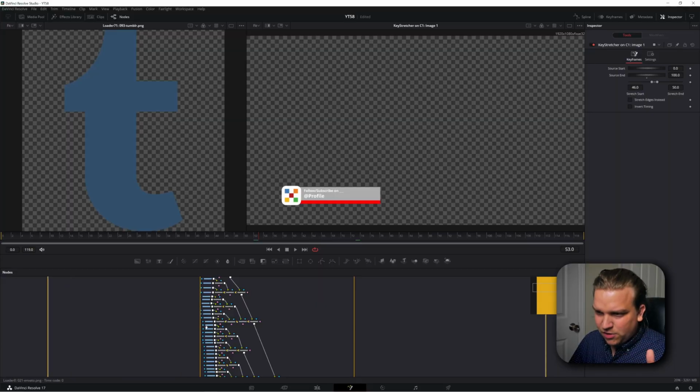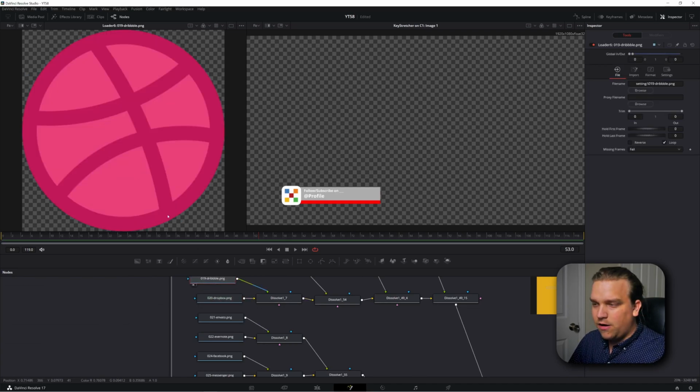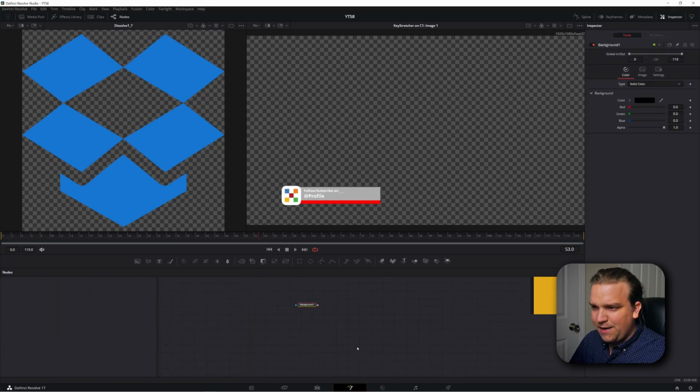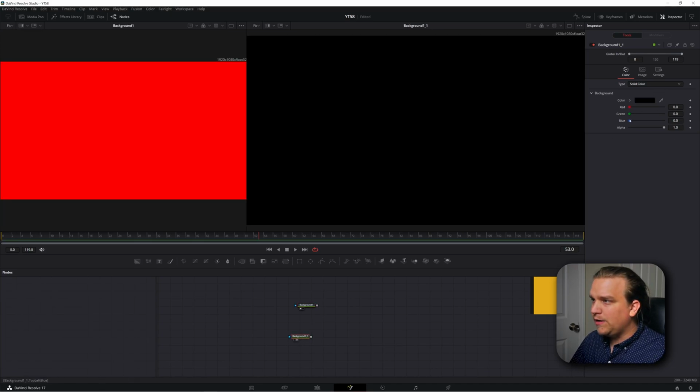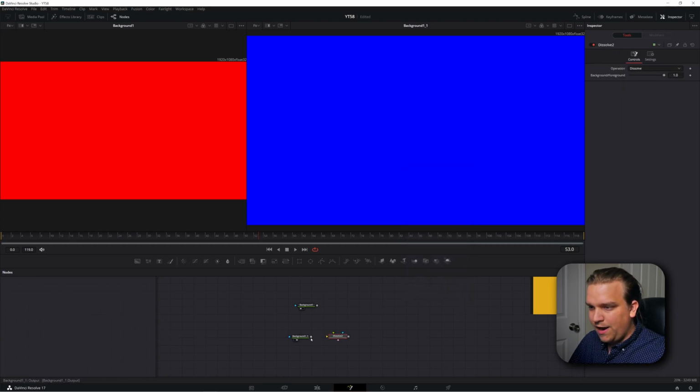Check it out. Like I showed off, all of these original PNG files are connected to the rest of our node tree through dissolve nodes. So to demonstrate, I'm going to make two background nodes. One will be red, and one will be blue. And then I'm going to create a dissolve node and connect those into the two inputs.